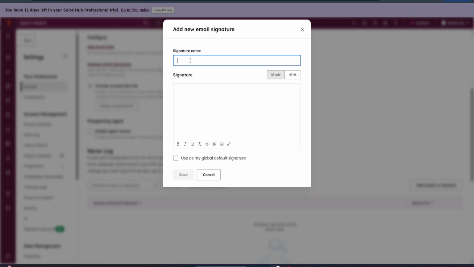Now that you're in the email signature area, you can start adding your new signature. HubSpot provides a simple and intuitive interface where you can fill in your basic information such as your name, role, company, and contact details. What's great about HubSpot is that they allow you to personalize your signature to fit your branding. Be sure to align the text style and color with your brand identity for maximum impact.